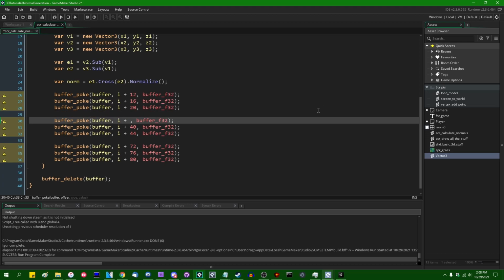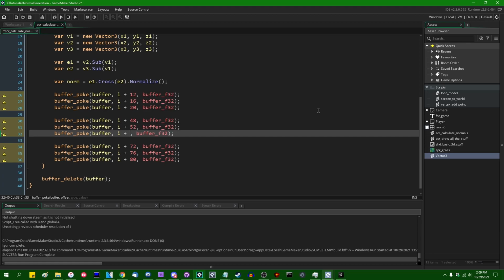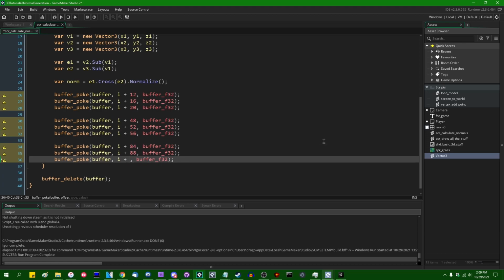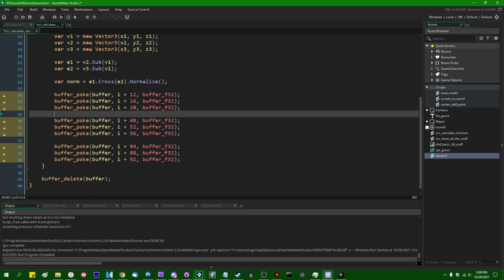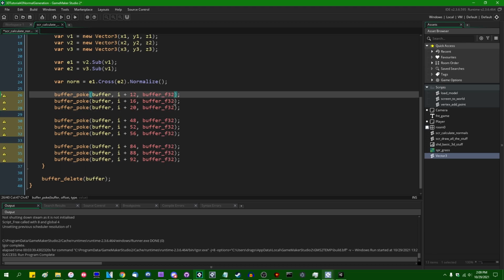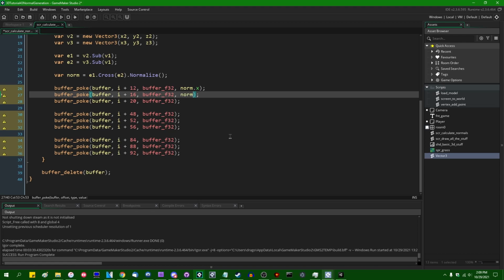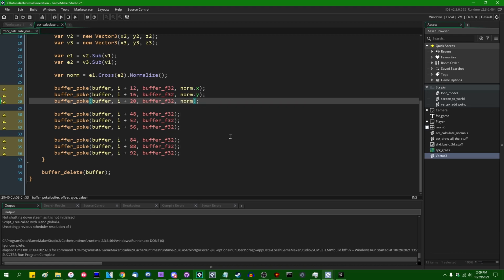We're going to want I plus 48, I plus 52, I plus 56 for the addresses of the second vertex, and I plus 84, I plus 88, and I plus 92 for the addresses of the normal in the third vertex. And the type is going to be buffer F32 because normal vectors are like positions, 32-bit floating point values, and the value itself can be norm.x, norm.y, norm.z.